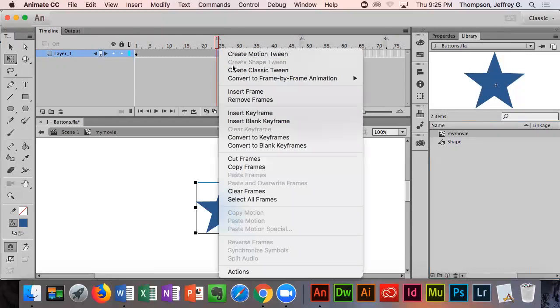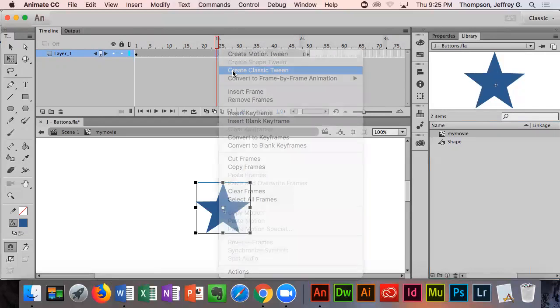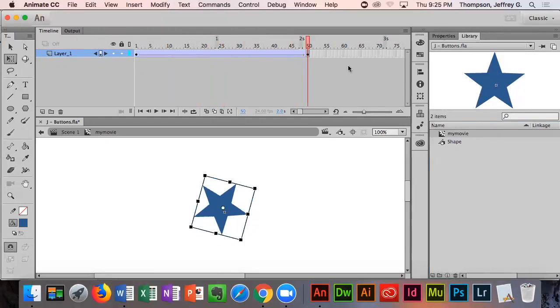And then do a classic tween. So now we have a star that's rotating. It's not going to look perfect, but it's just to have some kind of movie that's playing on the screen for our buttons to control.